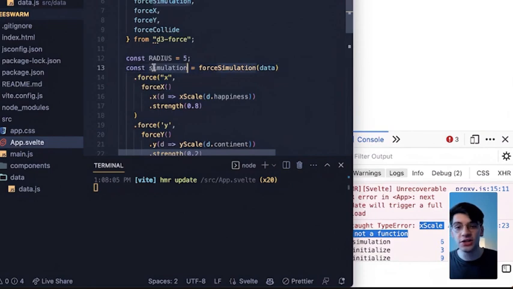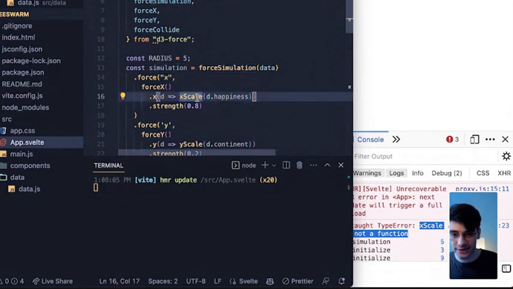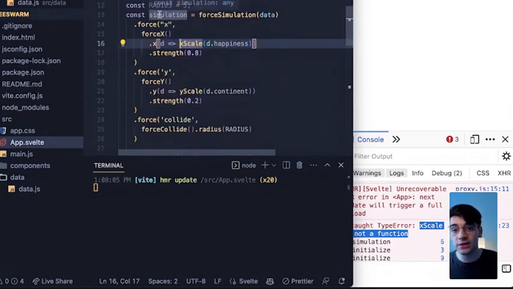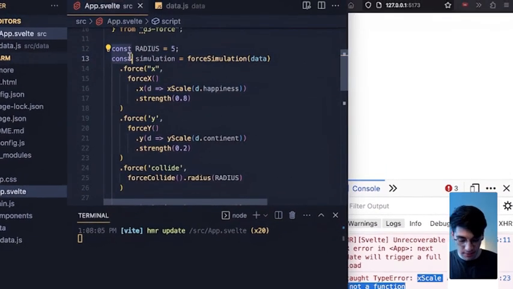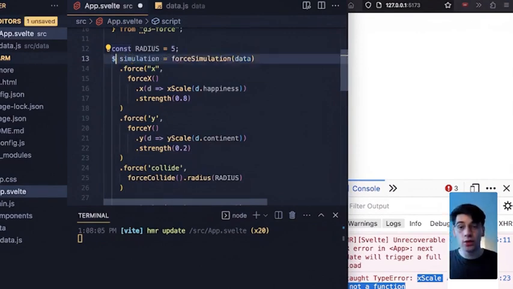So whenever simulation is created at basically application runtime when the page first loads, X scale doesn't actually exist yet. And this is just the internals of how Svelte works, how it declares reactive variables. So if we want simulation to actually reflect X scale properly, it needs to be created with the same method. In this case, with a $ label.